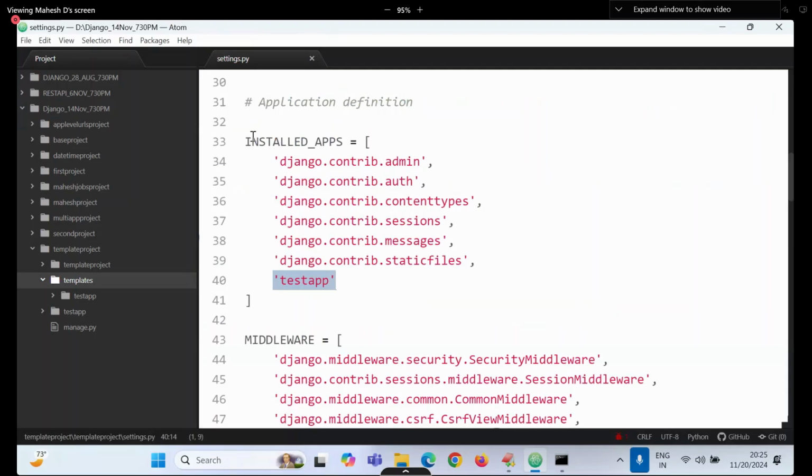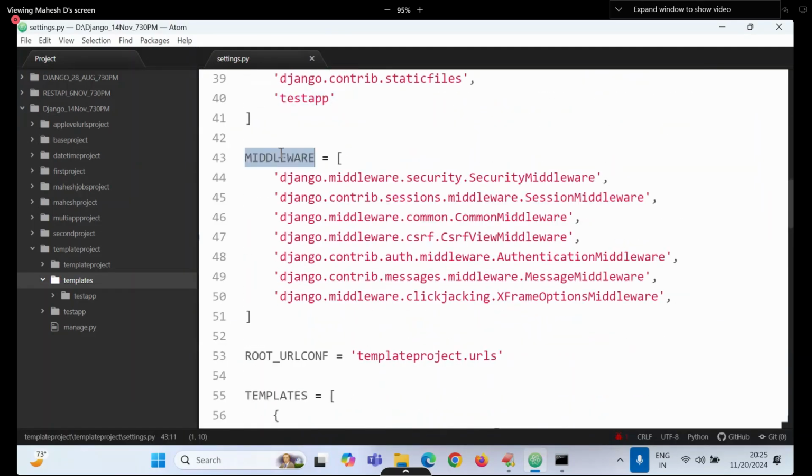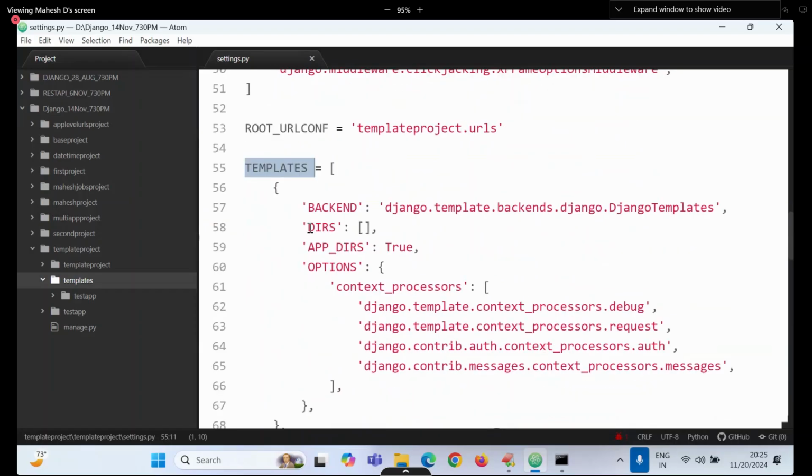In settings there are installed apps, middleware, and somewhere else templates are available. In templates, one thing is there, what is it? DIRS. And what is your directory name? Within this, you can give this one. Then Django will take care of your file. D, Django, 14 November 7:30 p.m., template project and templates. Like that we have to give.